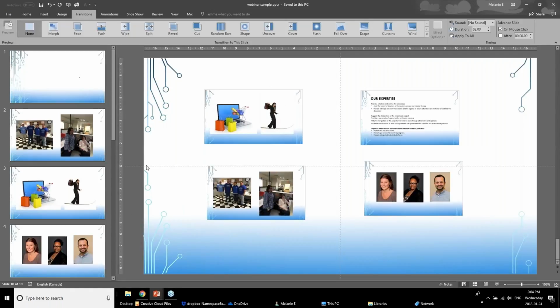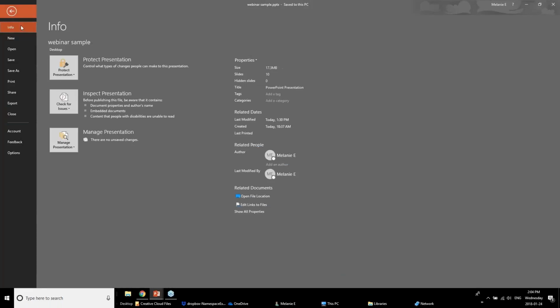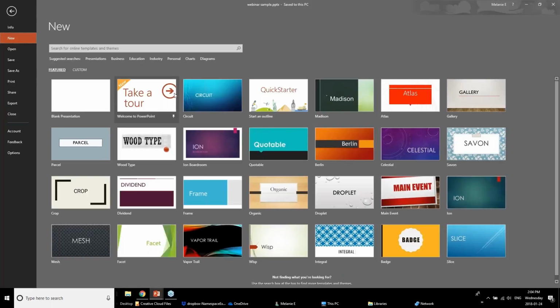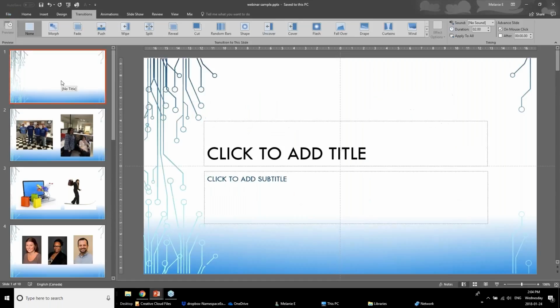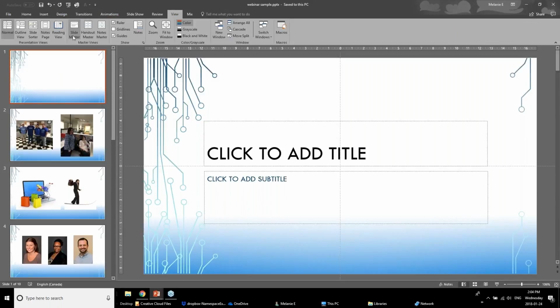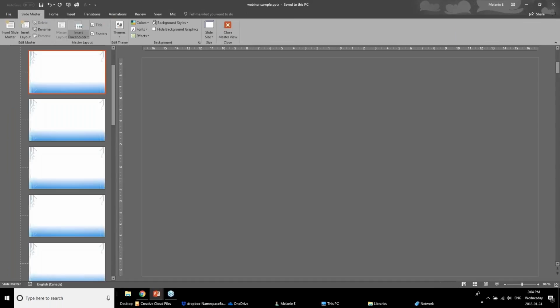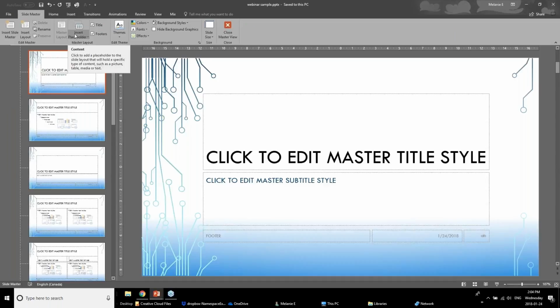So here's my actual template that I picked from this list. It was this one here, Circuit. If I want to go to the back end and change the master slides, I'm going to go along the top ribbon to View, and then select the Slide Master button. That's going to open up the slide master view.